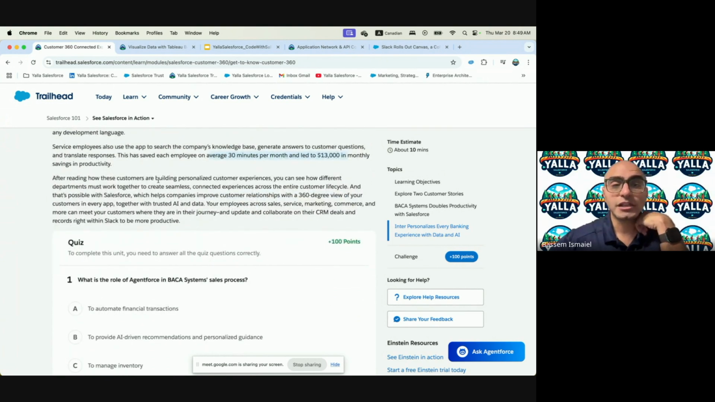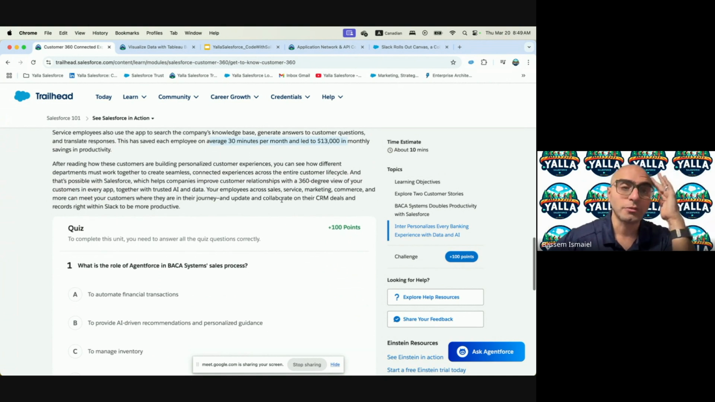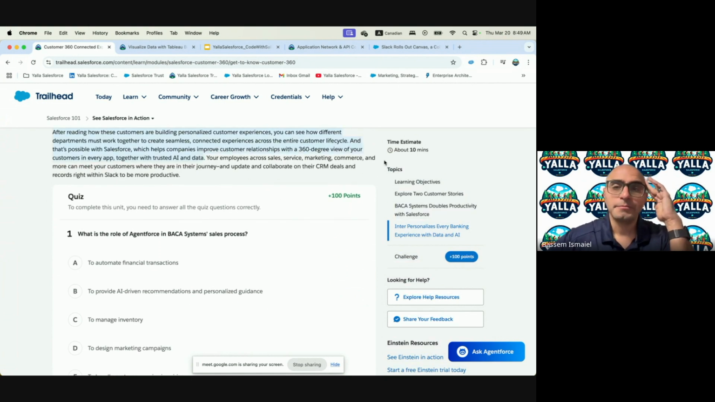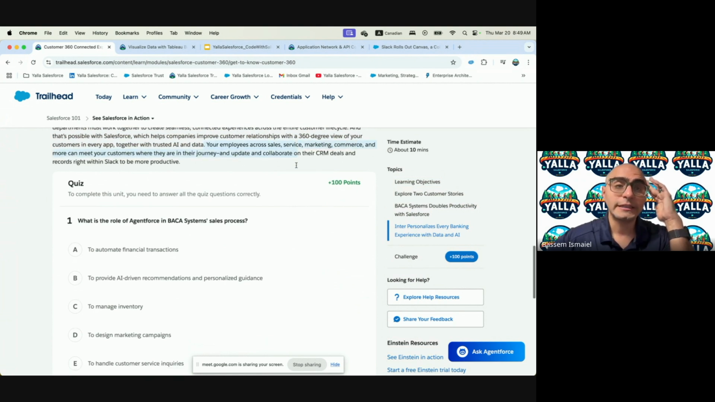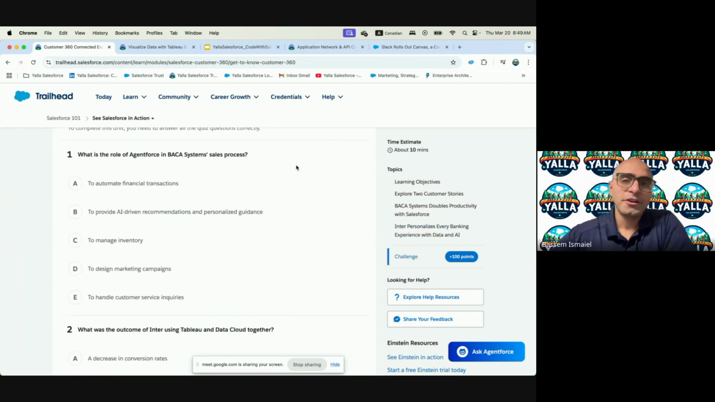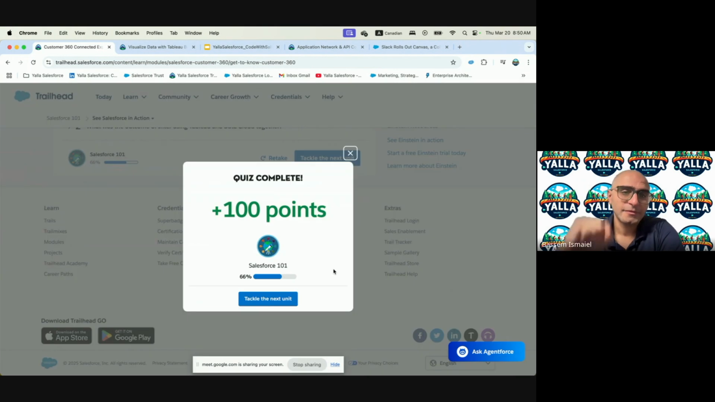After reading how these customers are building personalized customer experiences, you can see how different departments must work together to create a seamless, connected experience across the entire customer life cycle. And that's possible with Salesforce. All right, so now, again, bringing different apps with AI and data and trust and Slack and Tableau and so on. Any questions? We made the second unit.